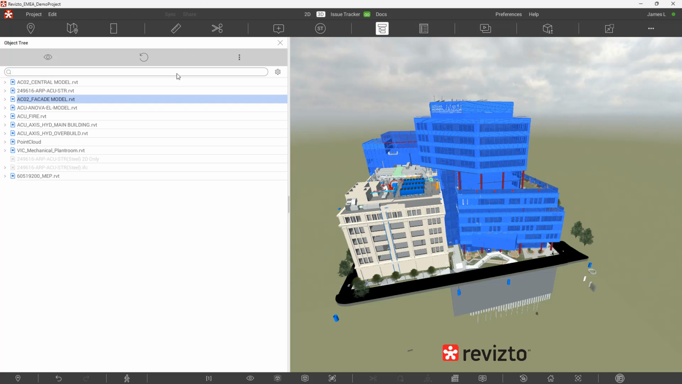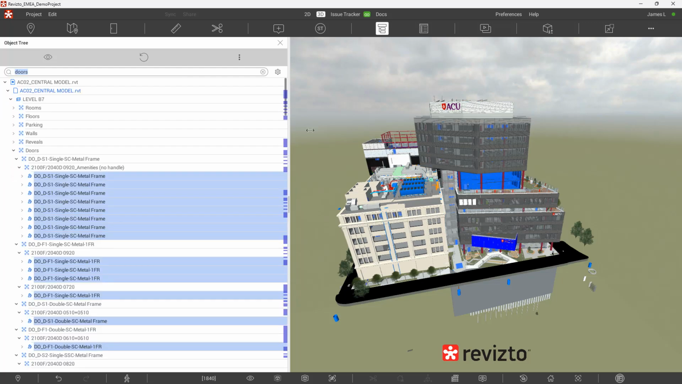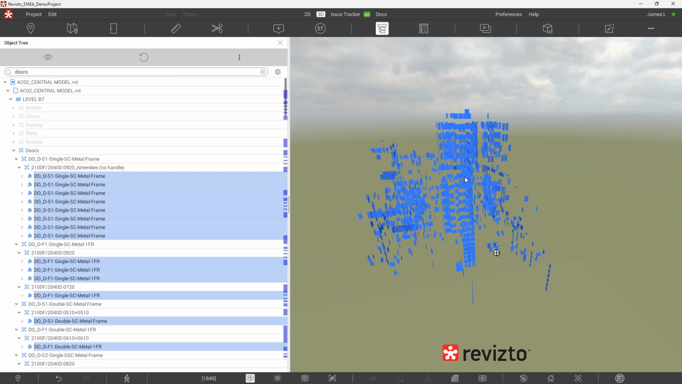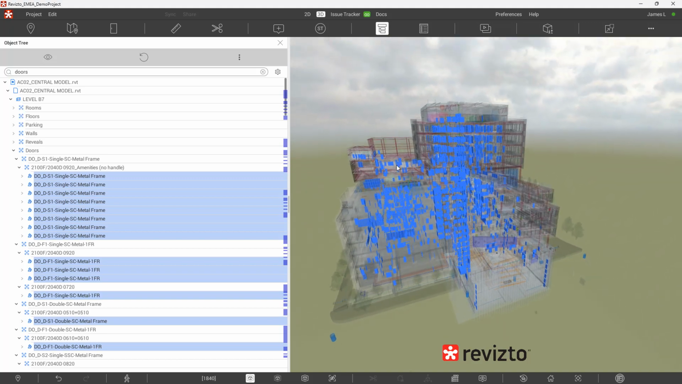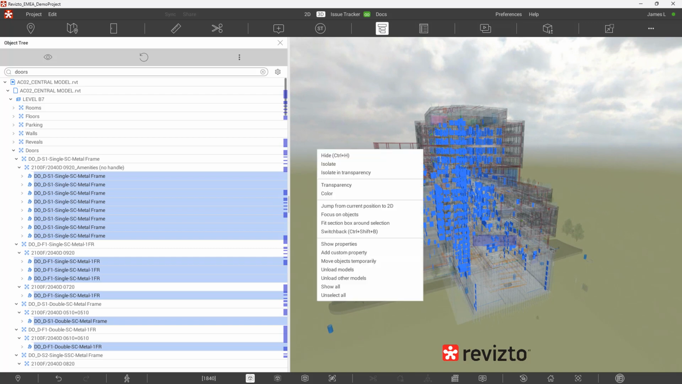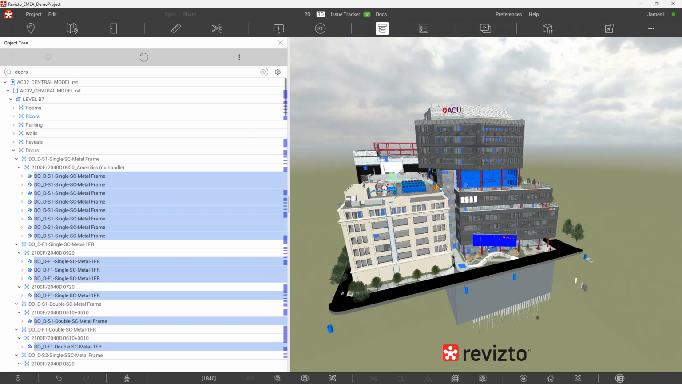The toolbar across the top allows us to search for specific elements by category. By searching for an item and hitting enter, I've searched for the doors on the project. This now allows me to condition them as I see fit by isolating the doors out, isolating them in transparency with the rest of the models, adding a color, or I can reset and show all.